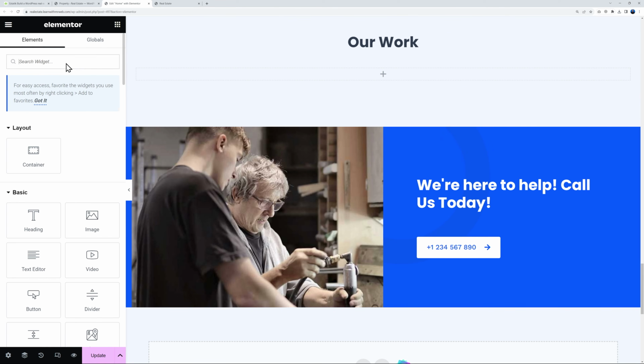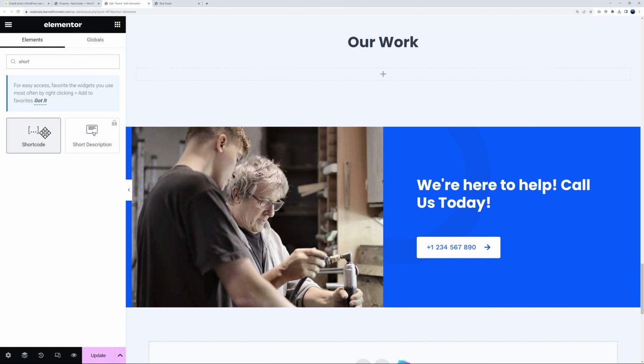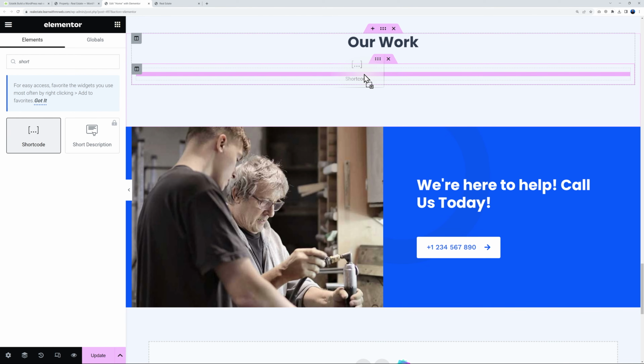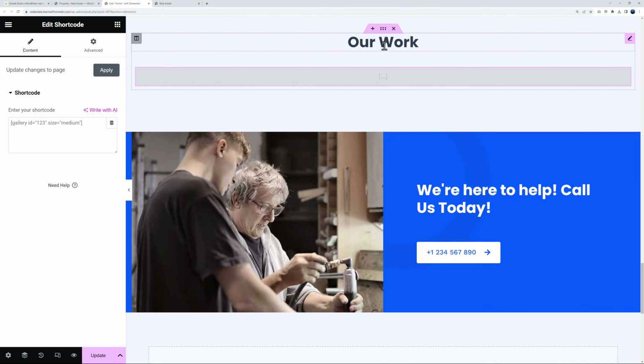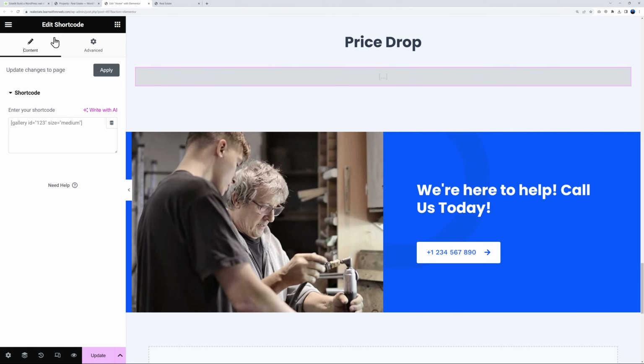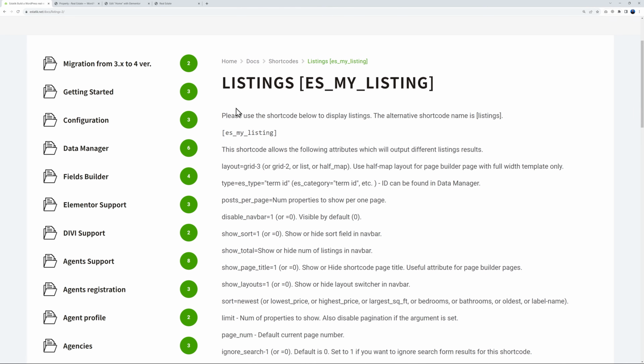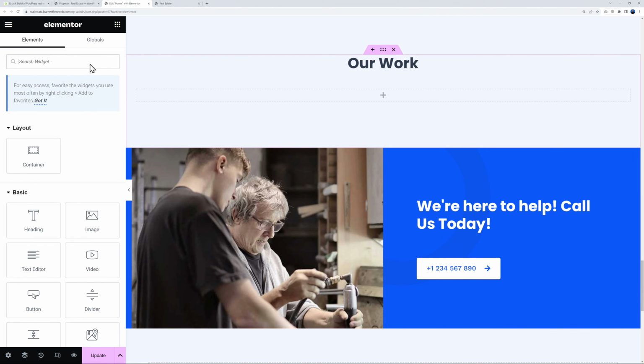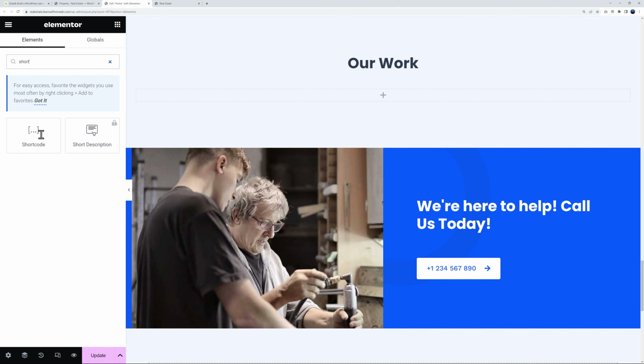And as you know, now what are we going to add? A short code again. So drag and drop right there. Okay, just like this. Very good. And instead of our work here, you can emphasize what it is. So what is it? Price drop? Is it featured or something like this? Okay, so I'm going to put price drop just like this. And now we know exactly what to put here. So let's click on this and let's enter our short code. Again, we're going to display a listing, but this time as a list view. Okay, so I'm going to fetch this one first. So ES my listings. So again, we're going to add a short code, drag and drop.